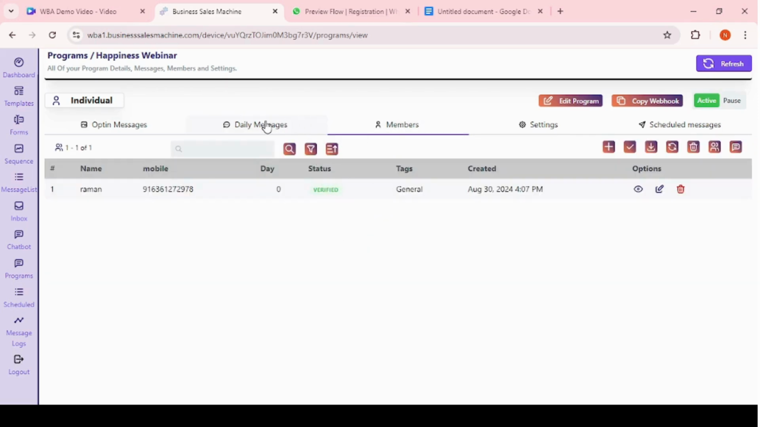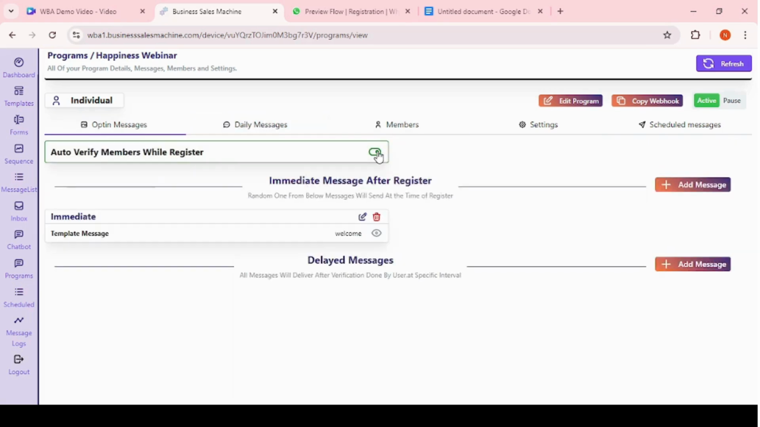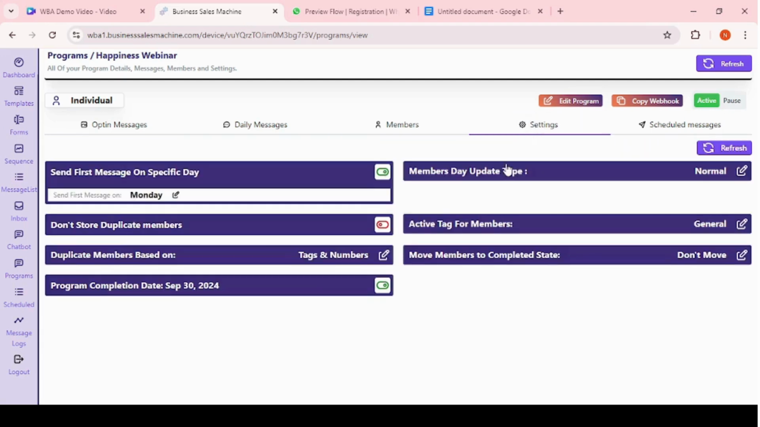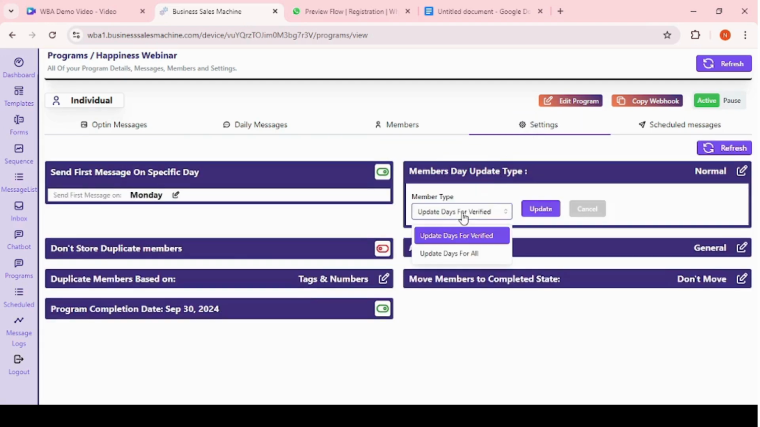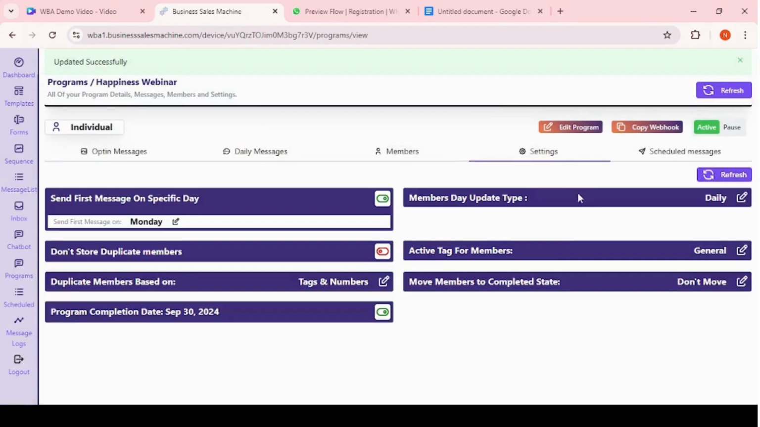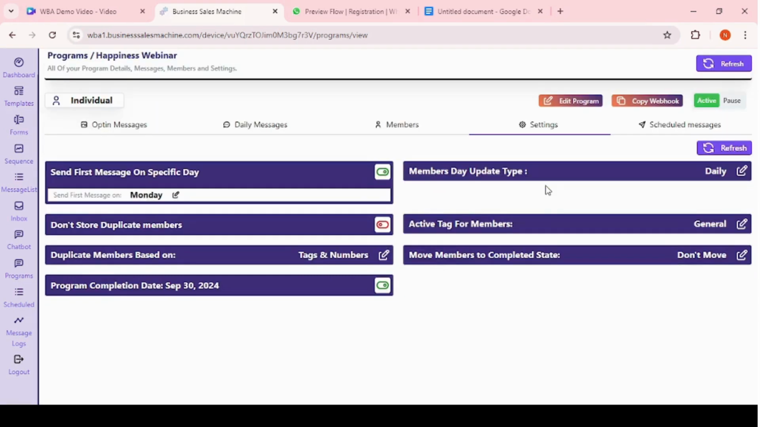And coming to the member day update type, by default, by design, if someone is in the verified status, right, only they will be getting the daily messages. Normally, if we remove this auto verify, the member will be in the pending status, and the pending status users won't be getting the daily messages. This is by default. But in your case, let's say you don't want it like that, even if they're verified or not verified, you want to send the messages, then you can go for update for all, so that even if it is verified, not verified, pending, everyone will receive the messages.